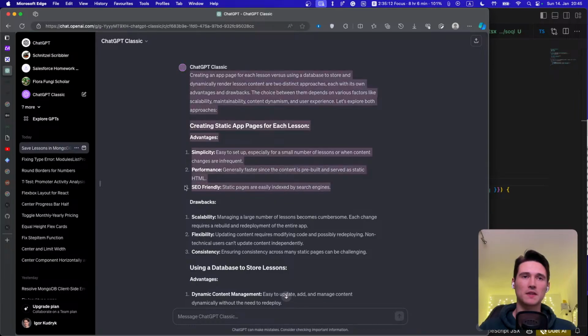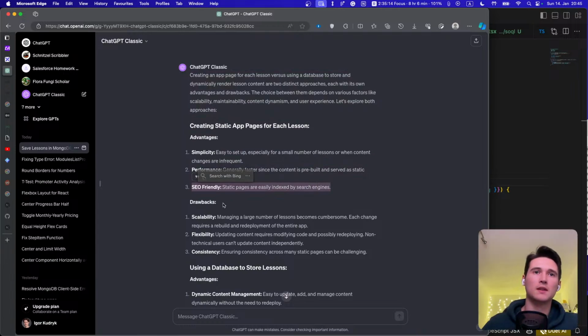Oh right, so this is a really important point. That's search engine. Okay, scalability. Yeah, this can go wrong here with a large number of lessons. Each change requires a rebuild and redeployment of entire app.